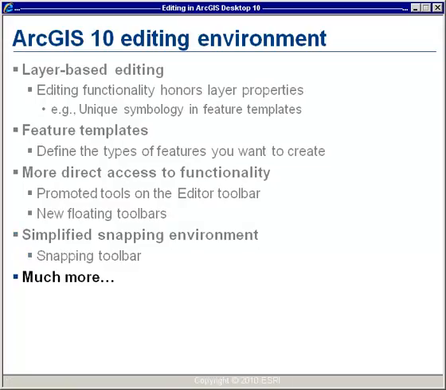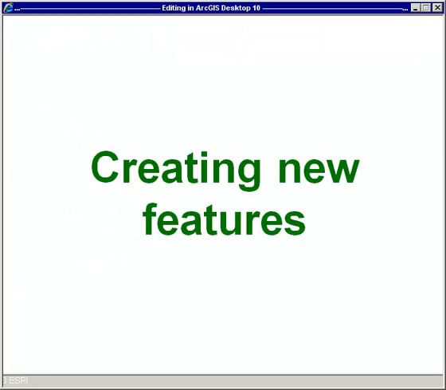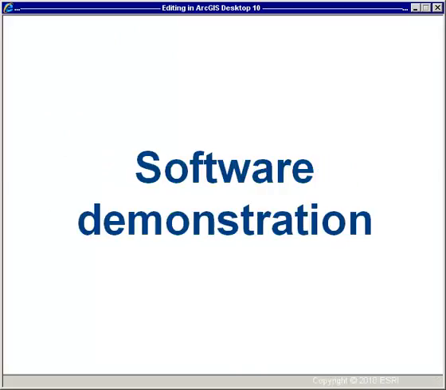These are only a few highlights of the new editing environment in ArcGIS 10. There would be much more to talk about, but without further ado, let's move on to our first software demonstration about creating new features and how to use the new editing environment in ArcGIS 10.